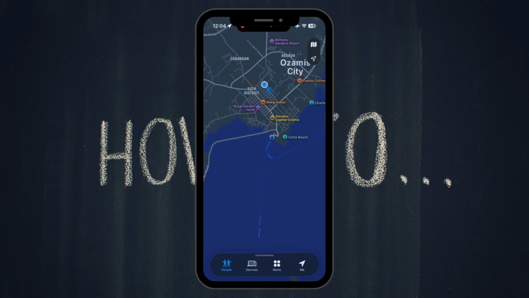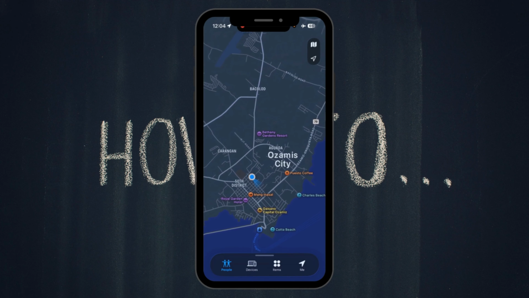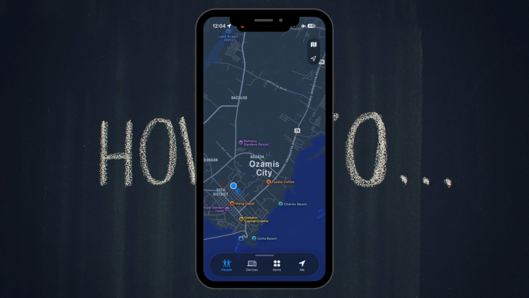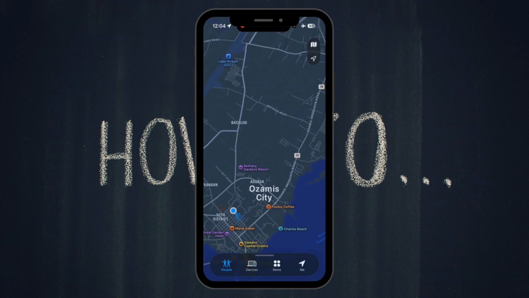Hey everyone, in today's video, I'm going to show you how to turn on notifications in the Find My app on your iPhone. So you don't miss important alerts like friend requests, tracking notifications, or location updates. Let's get started. First, open the Find My app on your iPhone.